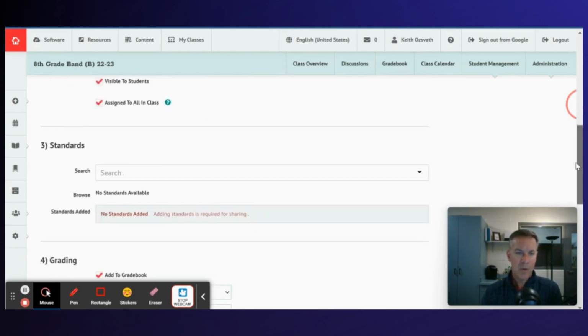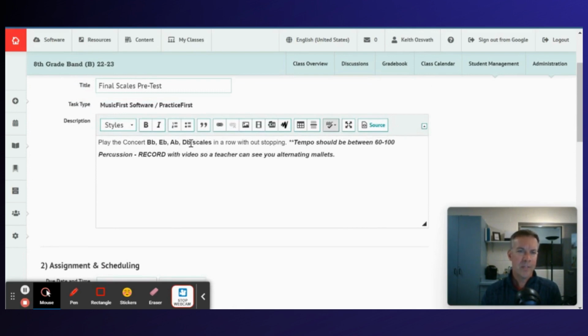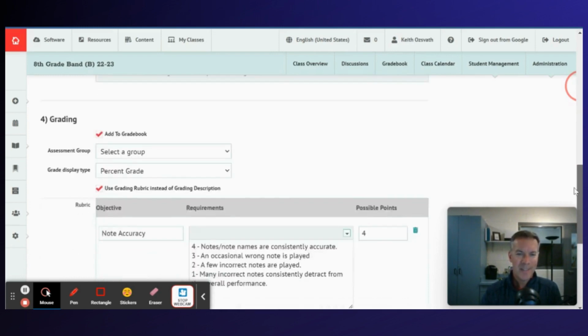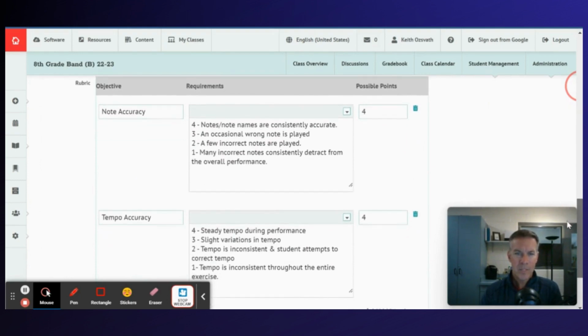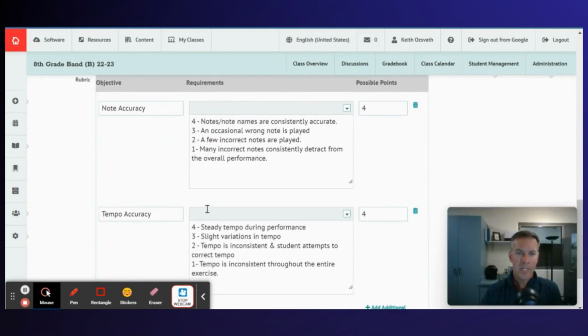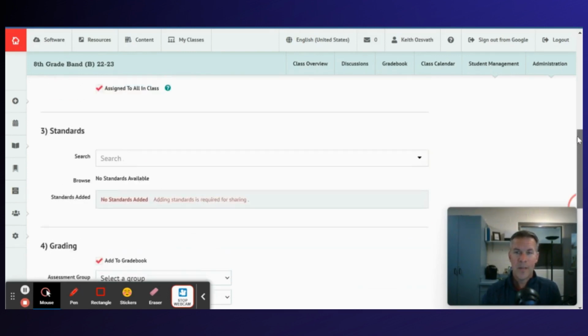So this is just an example of one that I used this past year. I set up some instructions here where they're going to play these 4 scales in a row without stopping. Their tempo indicator here is between 60 and 100. And for our percussionists that have to play this on mallets, we want them to record with video so that we can see them alternating mallets rather than playing everything on their right or left hand. And we've got a little rubric here too that we can use, just a 4-3-2-1 on note accuracy and tempo accuracy, if that's something that you utilize to provide some feedback.